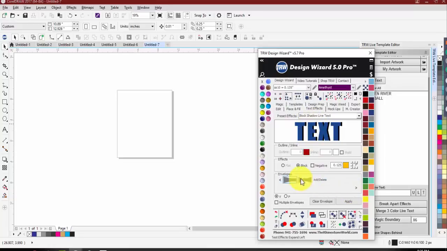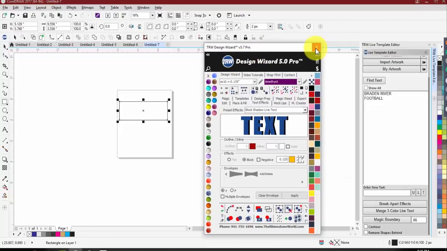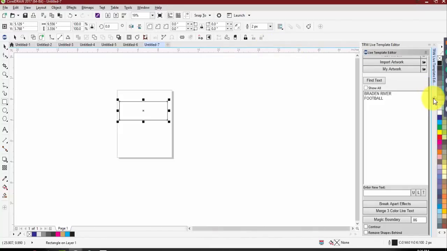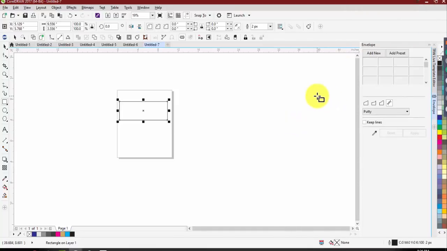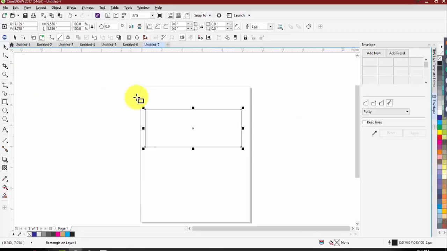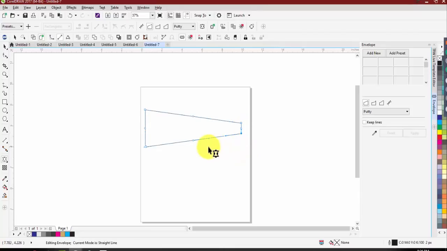But to add or delete, you can create your own. So let's say I wanted to create my own shape. The first thing you're going to do is start with a rectangle. You're not going to use actual words and shape it. You're going to use a rectangle, and then you're going to use the envelope feature. And again, in the other video, we go a lot more in depth on creating different shapes. But I'll do a simple one here with our envelope. So let's just say add new, and let's bring this side in like that.